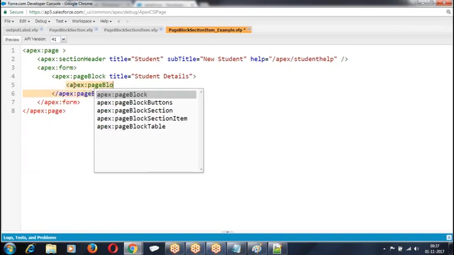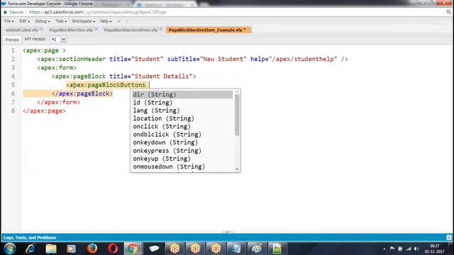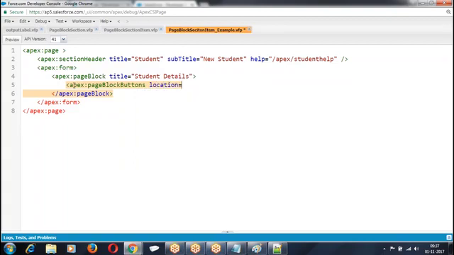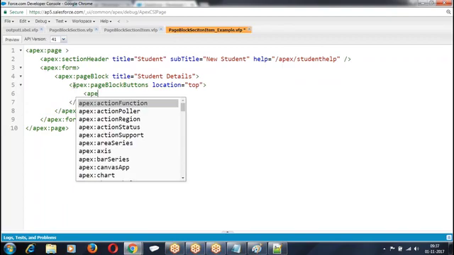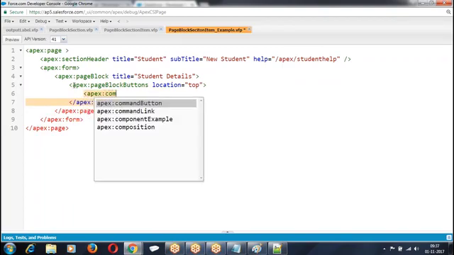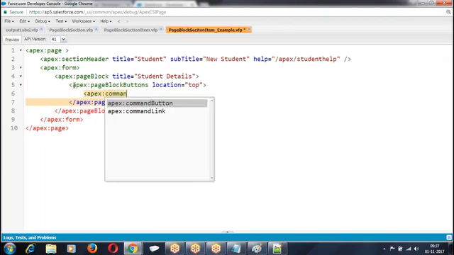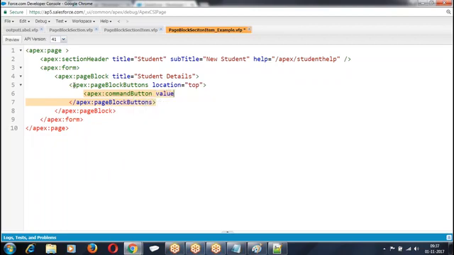If you want 2 buttons, you are supposed to create apex page block buttons, location equal to top. Why location equal to top? I want the buttons to be on the header only. So how do you create the buttons? Command button, value equal to submit.